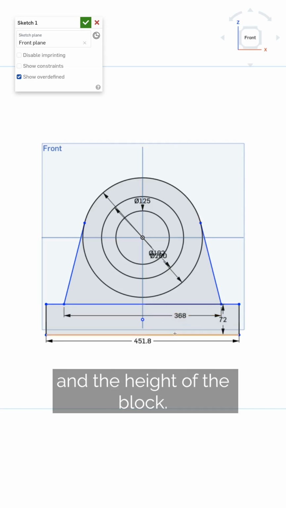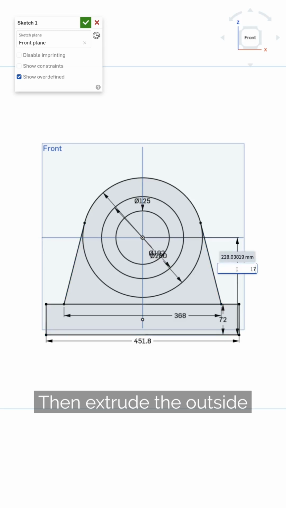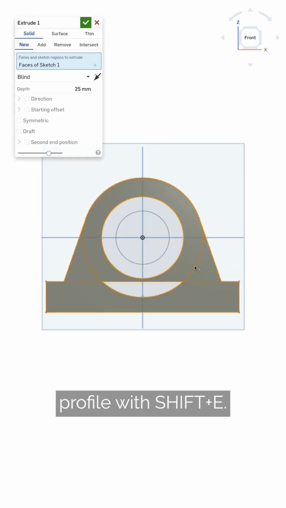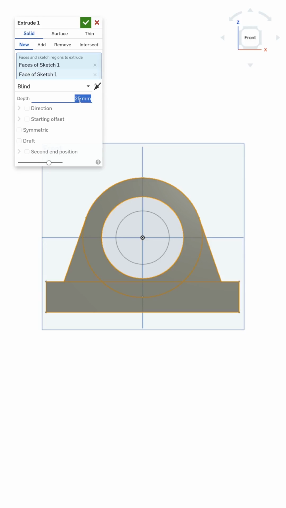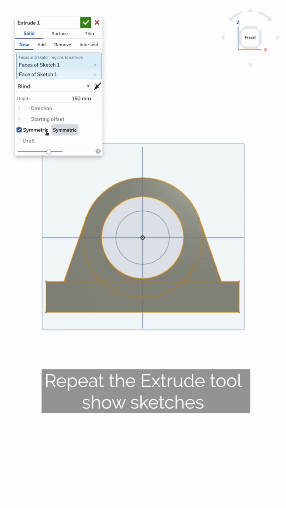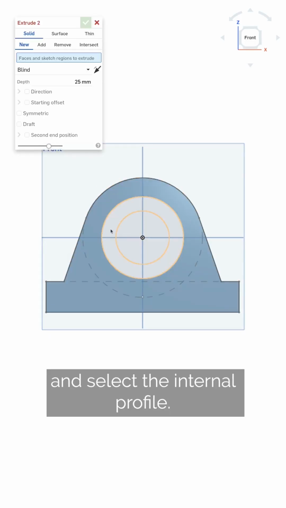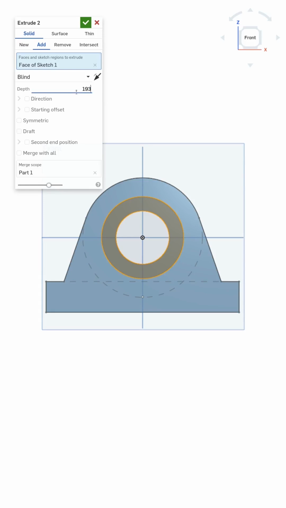Dimension the width of the lines and the height of the block, then extrude the outside profile with Shift-E. Repeat the extrude tool, show sketches, and select the internal profile.